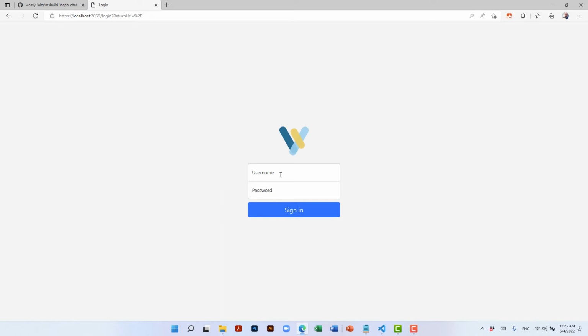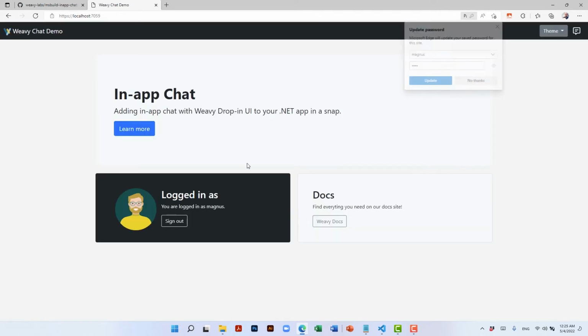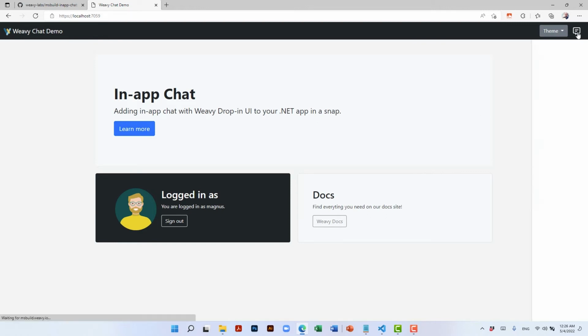So let's say we want to log in as Magnus. And again, the password doesn't really matter because it's cookie authentication. It's just for demo purposes. So let's sign in. I'm signed in as Magnus. And here we see a boilerplate. It's Twitter Bootstrap. It's just a boilerplate .NET app. And up here, we have the Weavy chat. So I can click here. There's nothing going on right now.